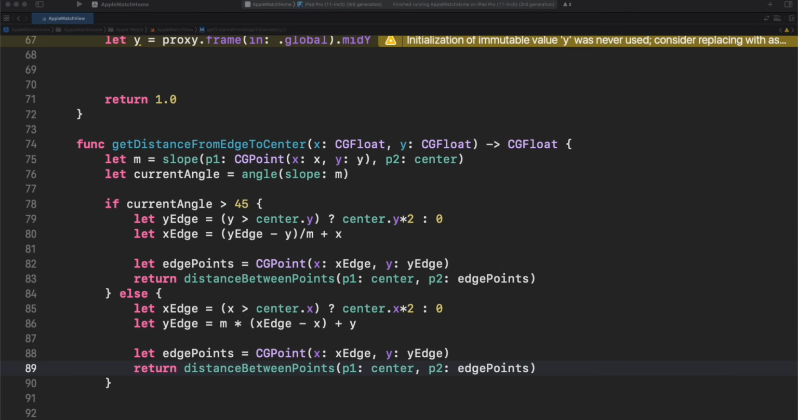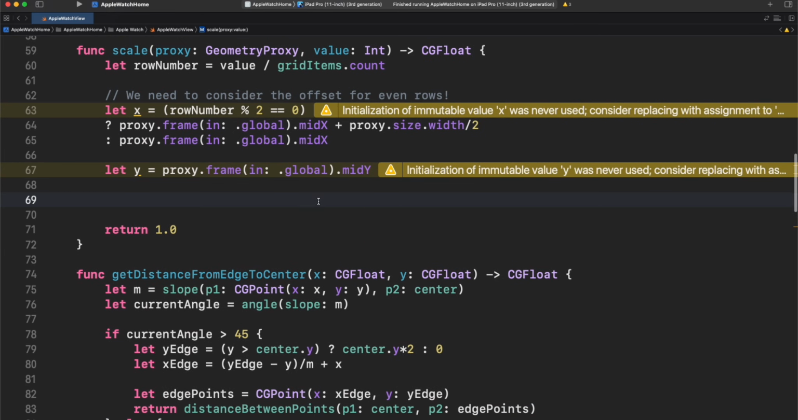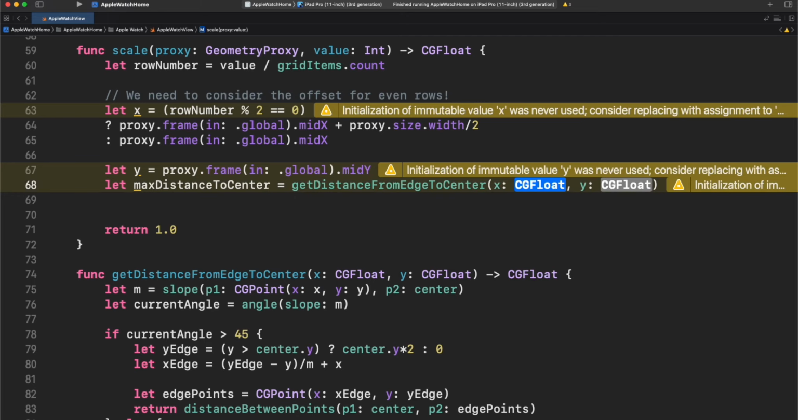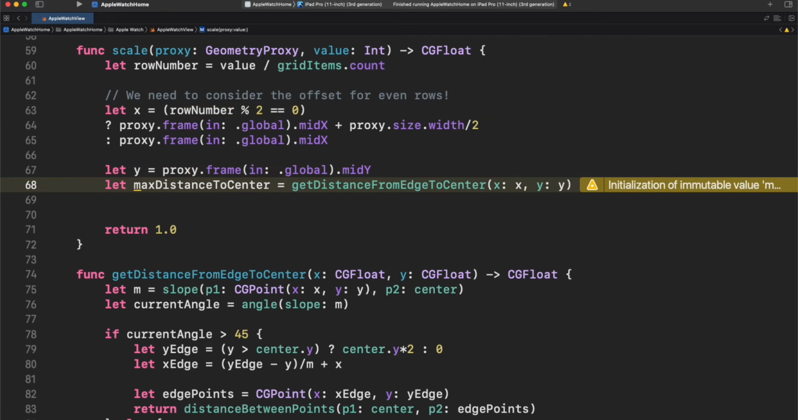Wow, this was a lot to consider. Let's go back to the scale function and finish it. Let's add a max distance to center variable. Now let's calculate the distance from the current point to the center.